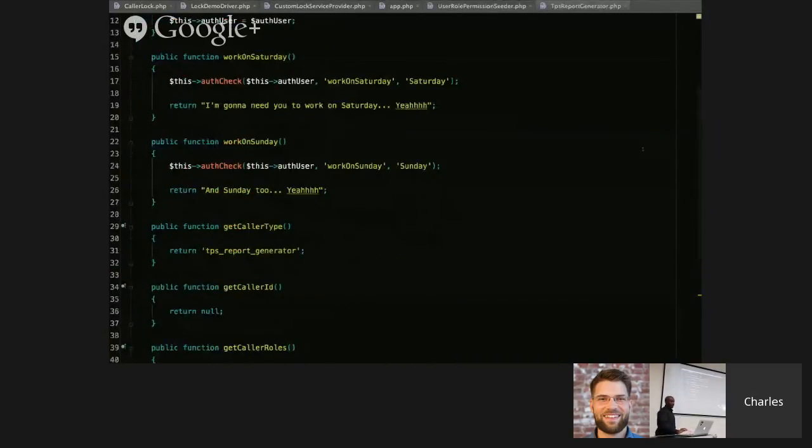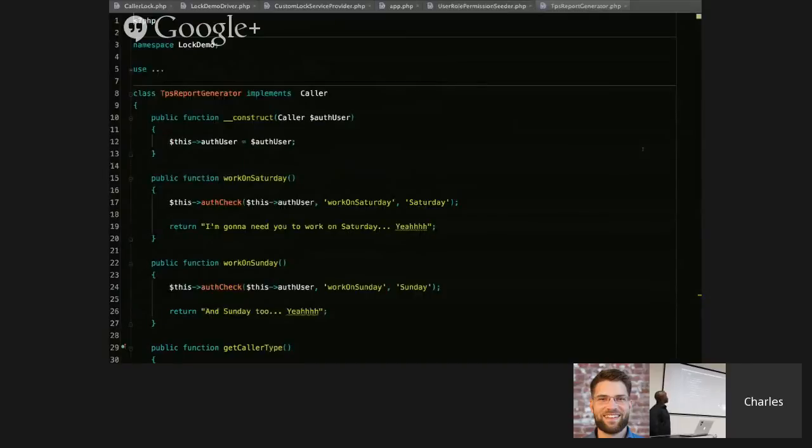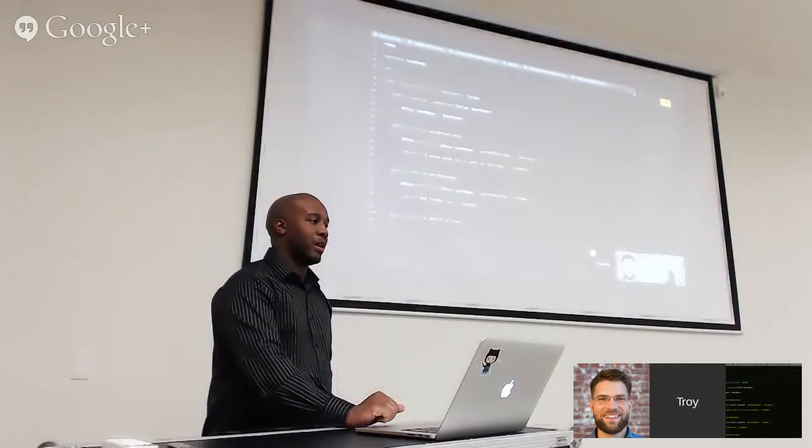And it has 2 methods on it. It has work on Saturday, work on Sunday. But the cool part about this TPS report generator, I can make it implement caller. That's the cool part. It doesn't have to be a CRUD object. It doesn't have to be something like dogs or cats or tasks. I can put it on a feature.